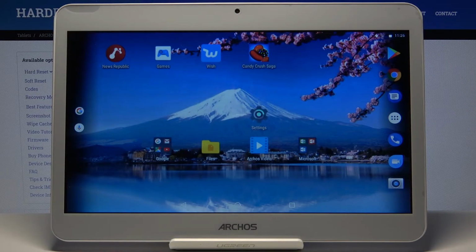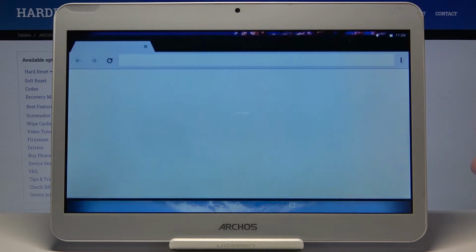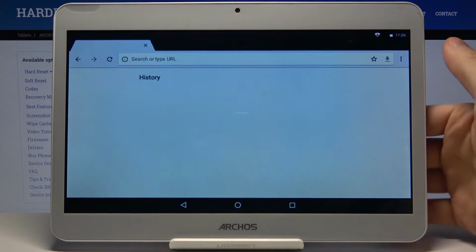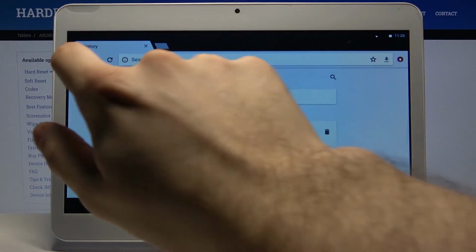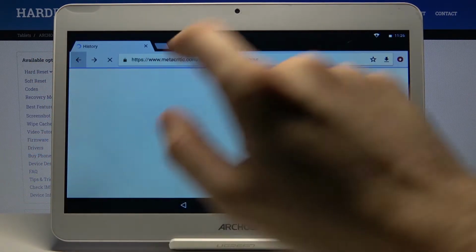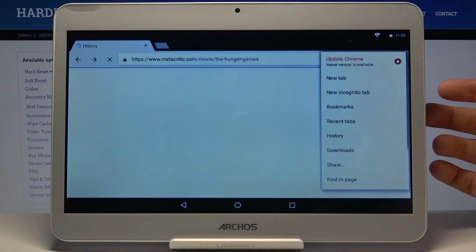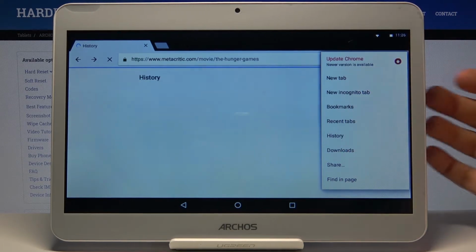Here I have ARCHOS Access 101, and today I'm going to show you how to clear browsing data on this device. So first of all, you have to open the browser which you use normally. Then you have to tap here, and here you have to select history.